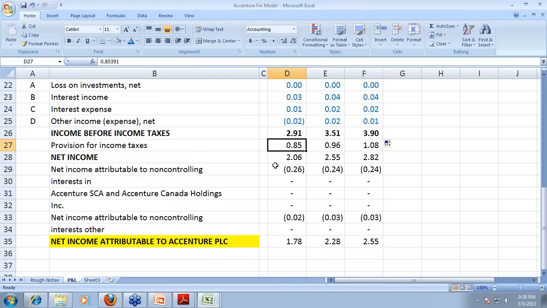Then provision for income taxes, the net income. Net income should be nothing but income before income taxes minus provision for income taxes. So this equal to this minus this, enter. So if that is the case, then this formula should work. For the other 2 years, it's working. That means you have entered the right formula, and these three numbers are the hard-coded numbers for you.